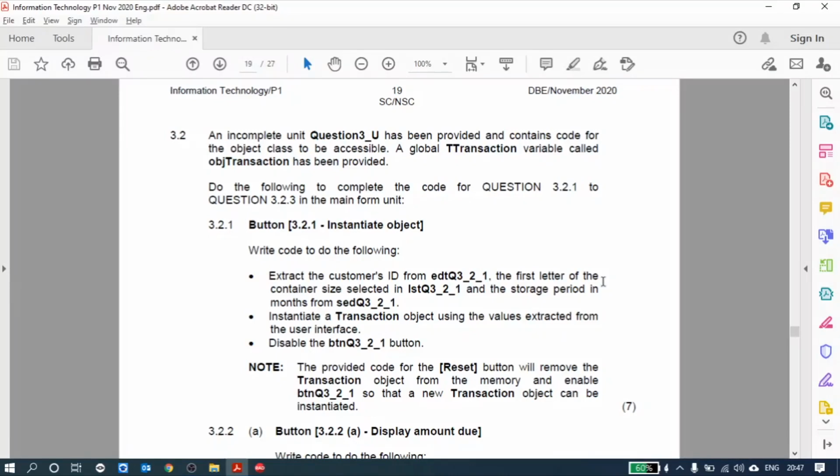They say instantiate the object. Write code to do the following. Extract the customer's ID, the first letter of the container size selected in list Q321 and the storage period in months from said Q321. Instantiate a transaction object using the values extracted from the user interface and then disable that particular button.